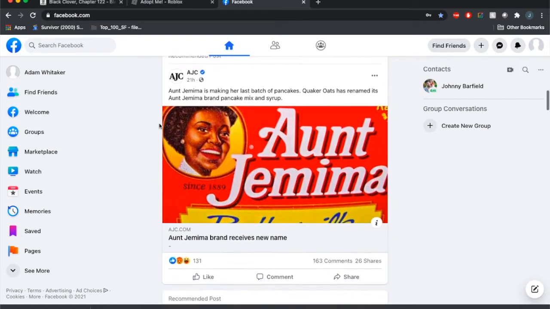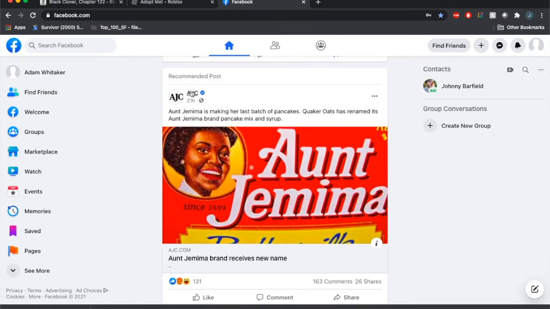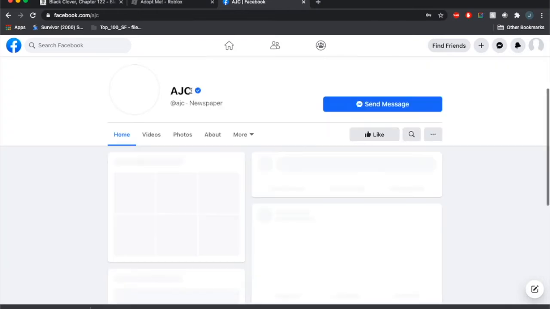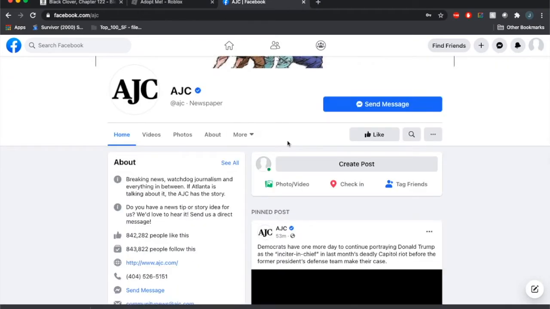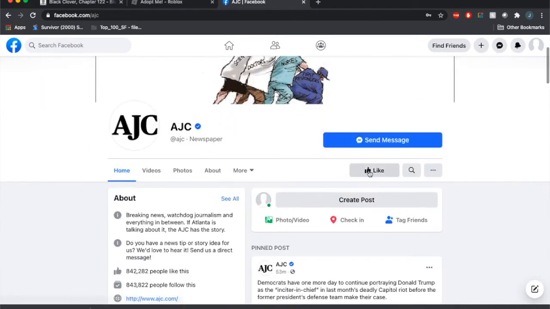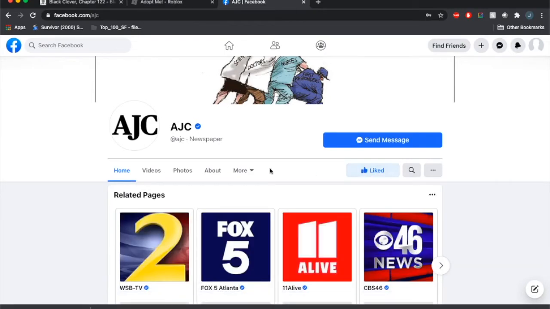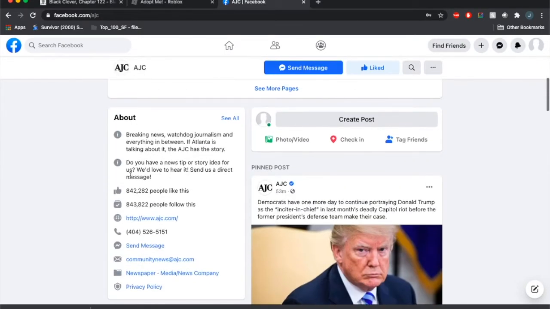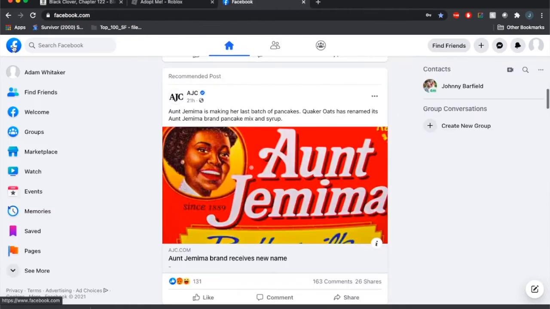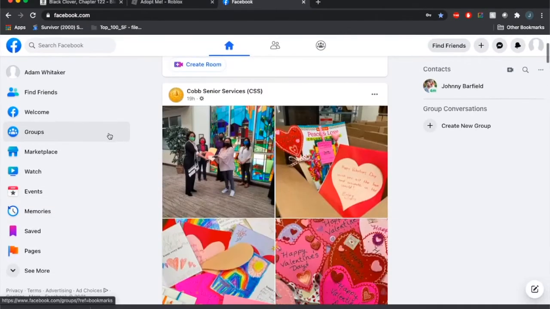For instance, you have the AJC is a recommended page. So let's go there. So you can go to the AJC page here and like them as well. And now you'll be able to get all of their updates here on your main page.